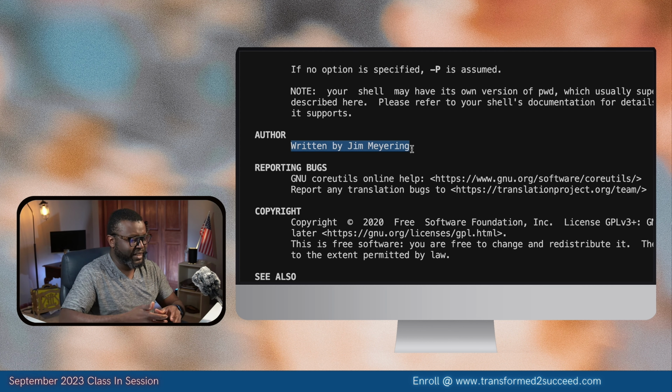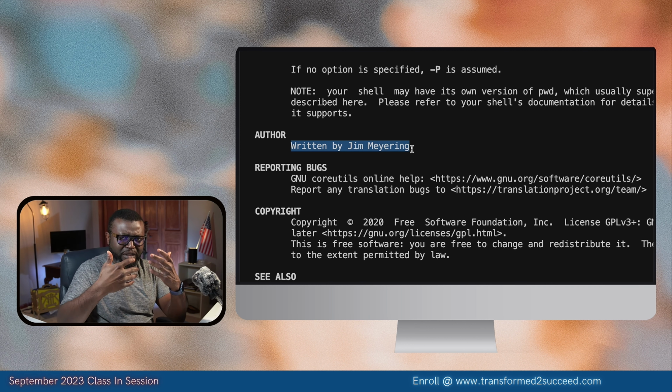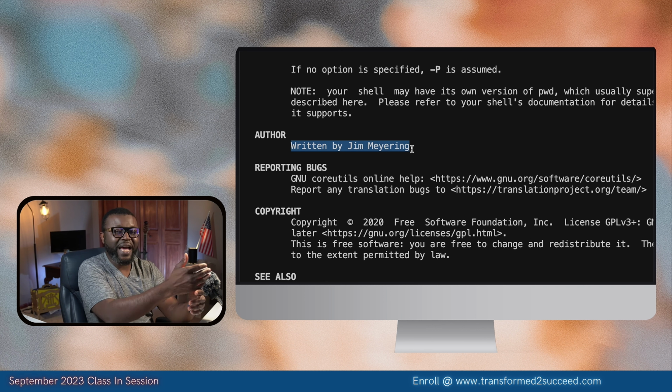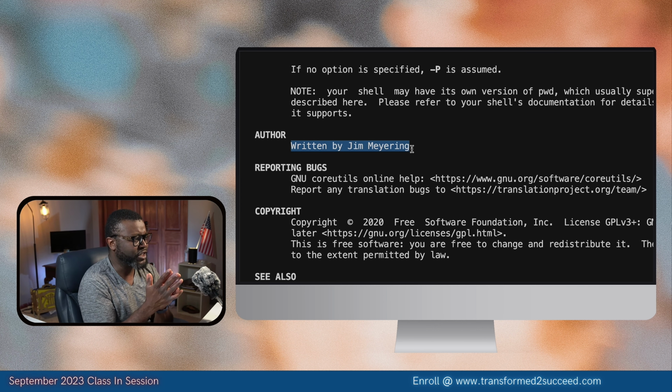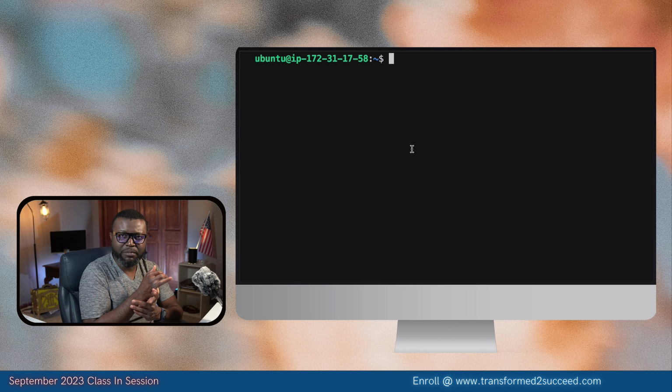So that's what you need to know about how you can get more information about a specific Linux command by just using the man command. To get out of this window, you just press the Q key on your keyboard. You do that and you're out. Okay, so now we're done with pwd.